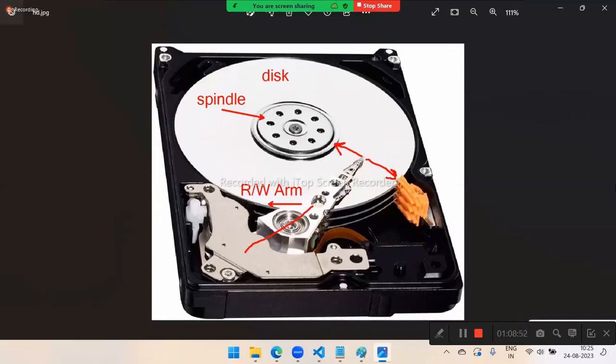Now what is the problem in this? That is how data is stored. Data is stored like this: first 1, after that 2, after that 3. Like this, data is stored now.